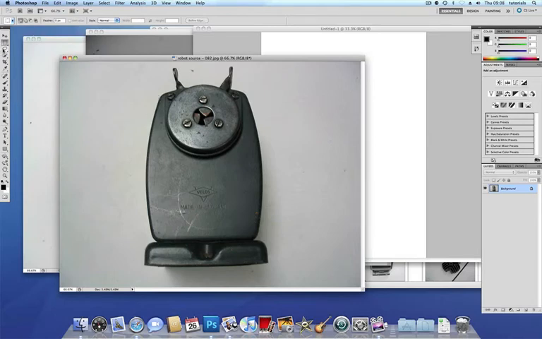So this tool is over here under the lasso. If I hold my mouse button down, I've got options here: lasso, polygonal lasso, magnetic lasso. I'm going to choose the magnetic lasso tool. And I'm going to start anywhere on the edge. This works because I've got a very clear definition between the object and its background. Photographed on a white background, quite a dark object, very clear outlines. So this tool is going to work really well.